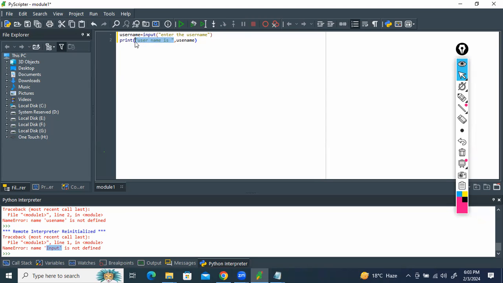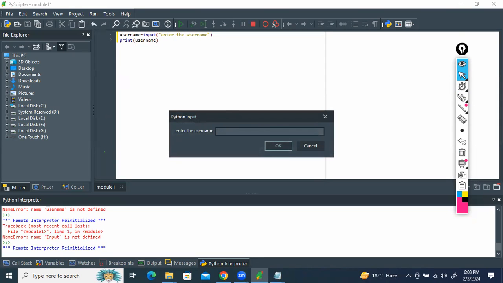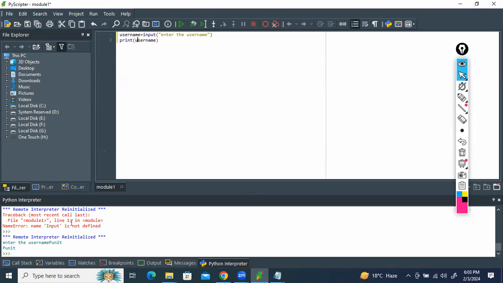Right, this is just a message for the user. If I remove this one, then it will directly print the username. Whatever value is in this username, it will directly print. But it does not give you any message about what you are printing. Just try to understand and compare both results. It is just printing Punit. But before this Punit, I want to clarify what the Punit is. You are getting the point.